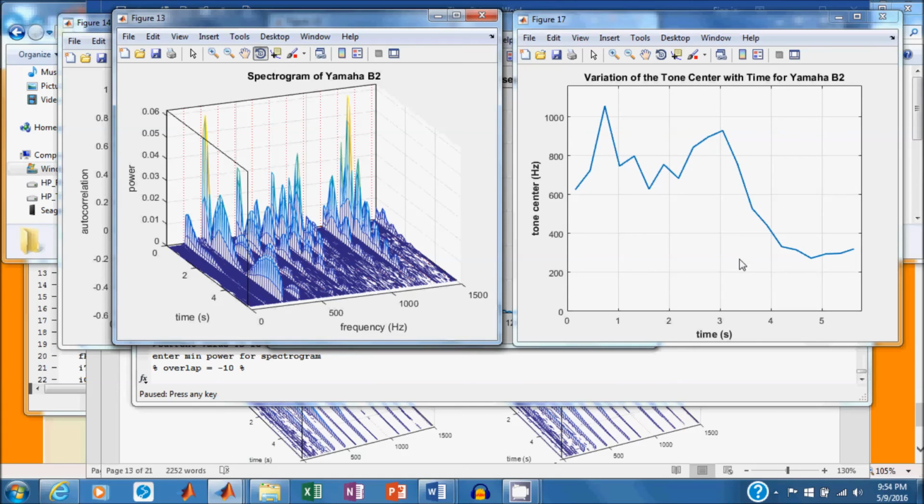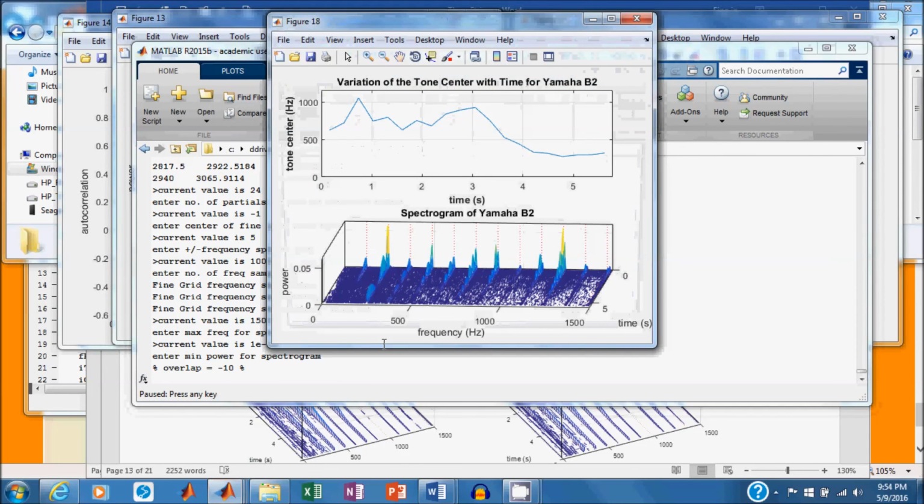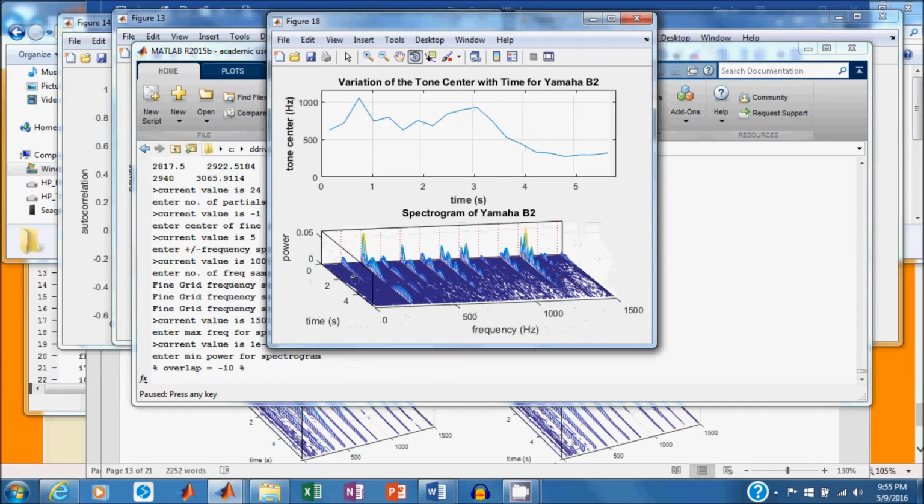And then near the end, around 5 seconds, you've only got these 2 partials left, and you end up with a tone center of around 300 hertz, which is consistent with the fact there's only 2 partials left. All right, here's another combination that we've seen before. You might want to paste that into your document. Who knows?